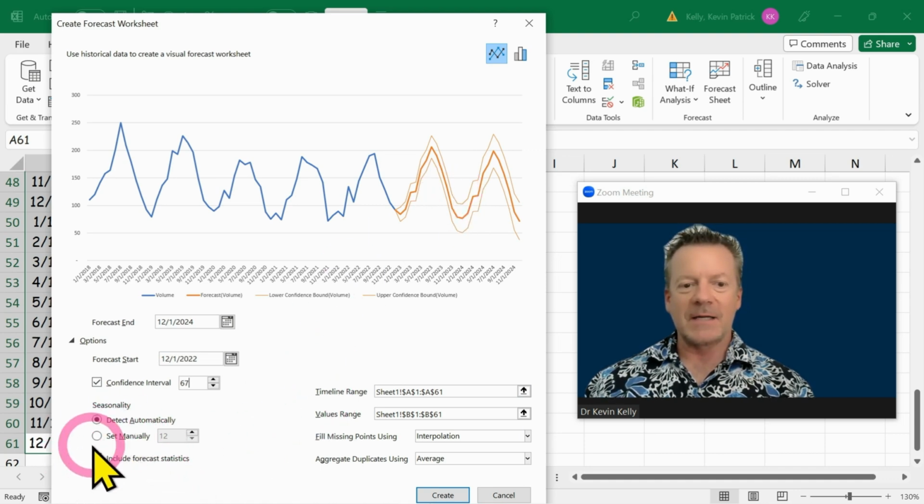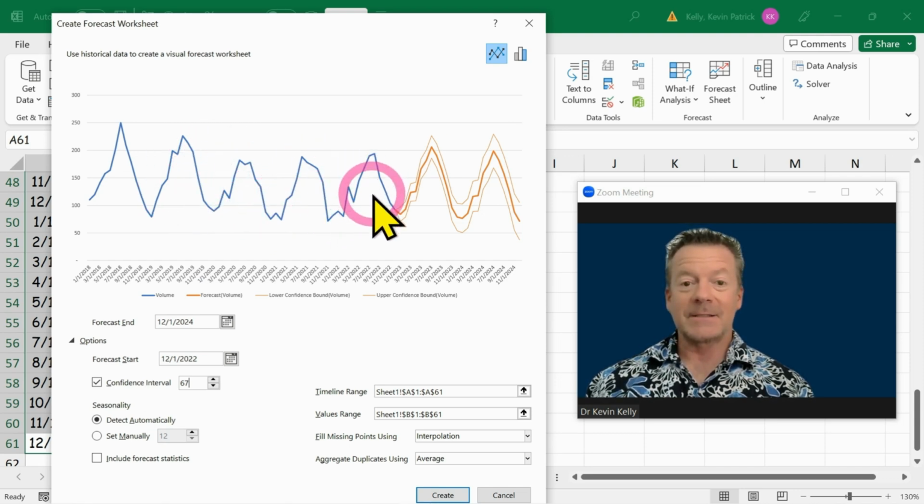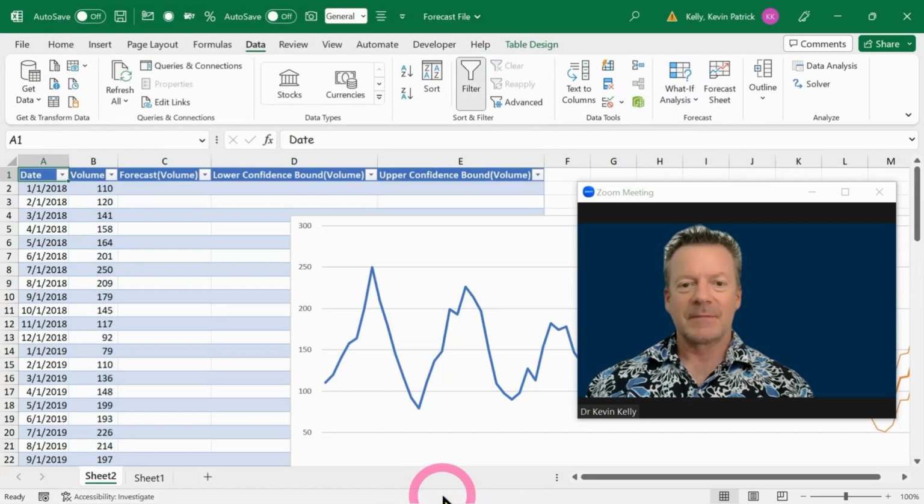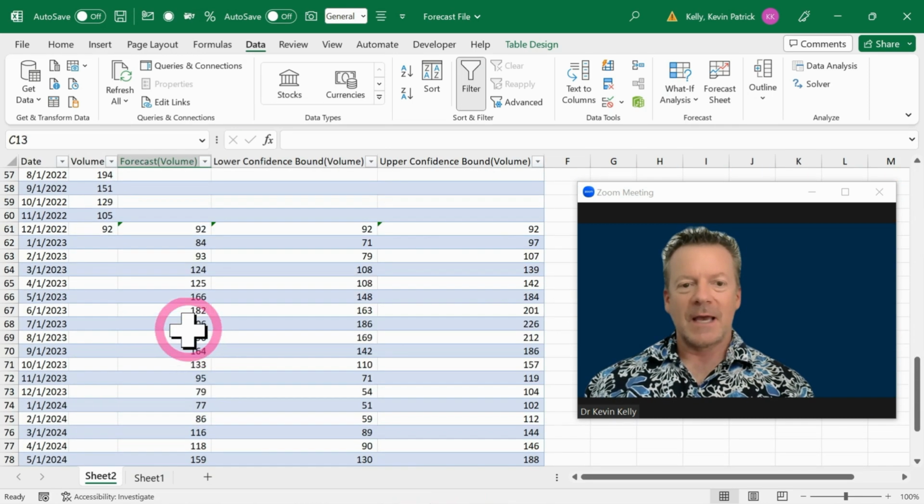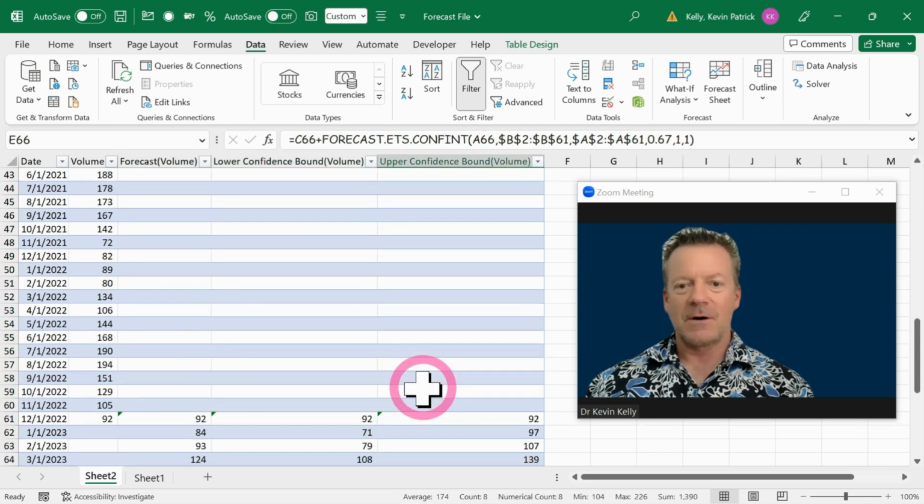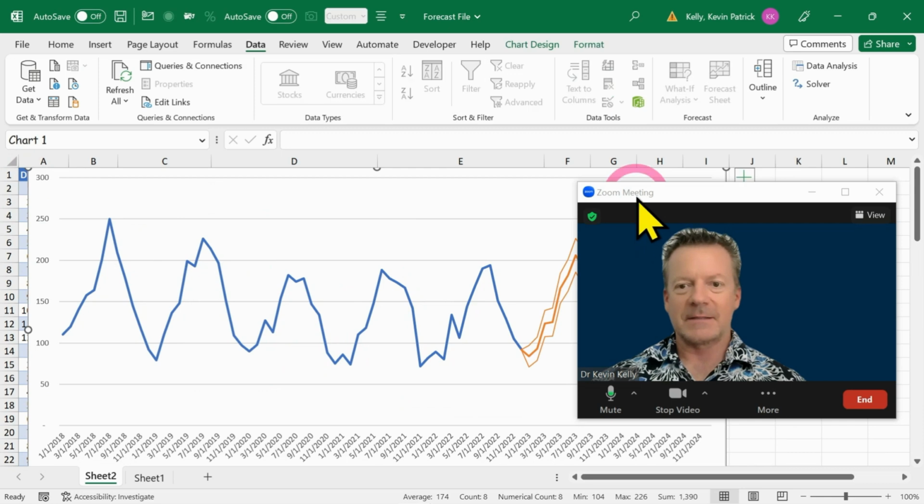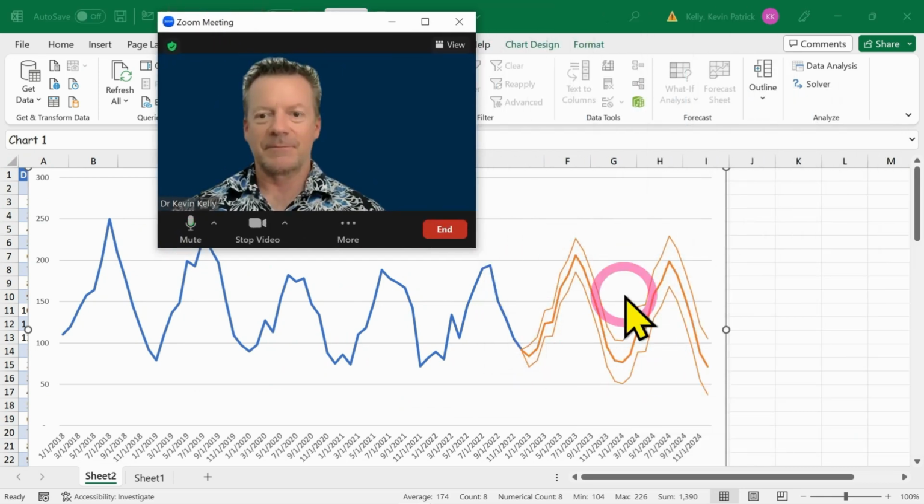And it even finds seasonality. We have it detected automatically. So we do see that ramp up and down along the path there. Really cool. And that's all there is to it. Just click on that little button, Forecast Sheet, and hit Create. What that does is give you a new page, a new table, with our volume forecasted and our upper and lower bound on the table. And it even graphed it for us. Look at that. It's a nice little graph there.